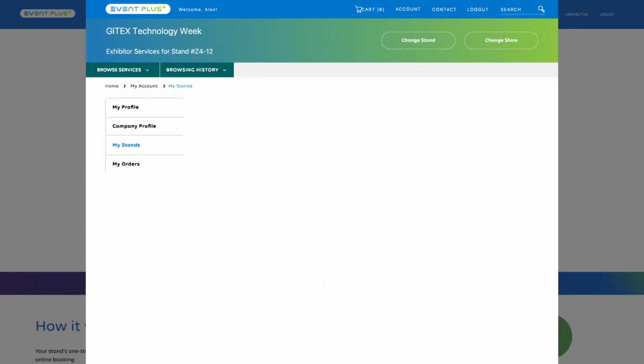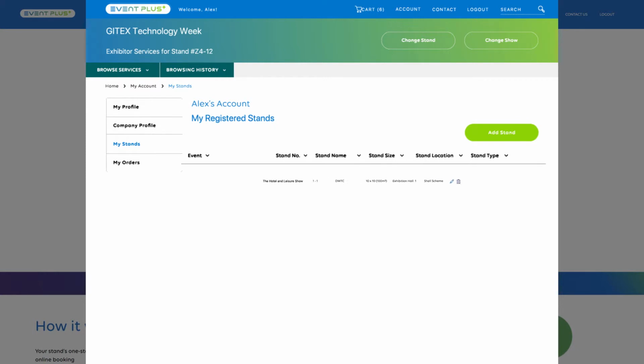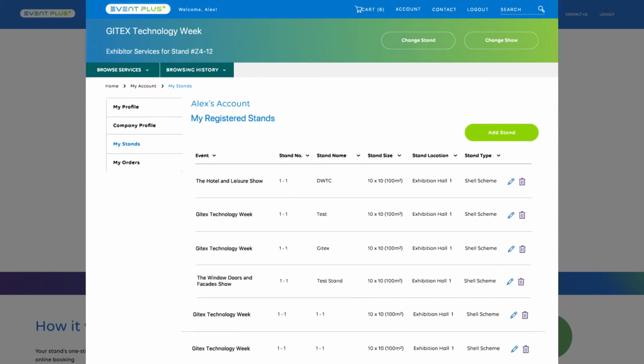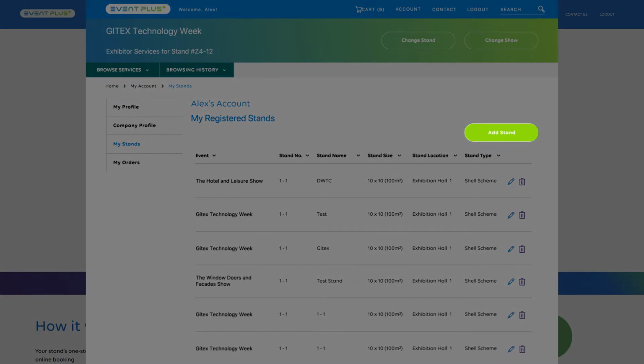My Stands area gives you an overview of the stands registered to your account. You can change details by choosing to edit or add a brand new stand by selecting that option from near the top right of the page.